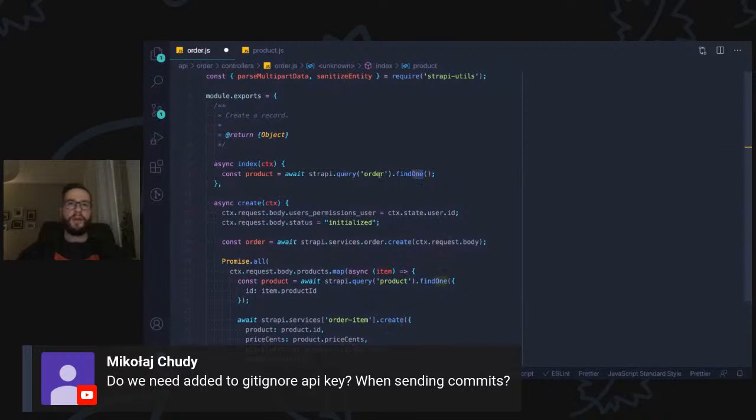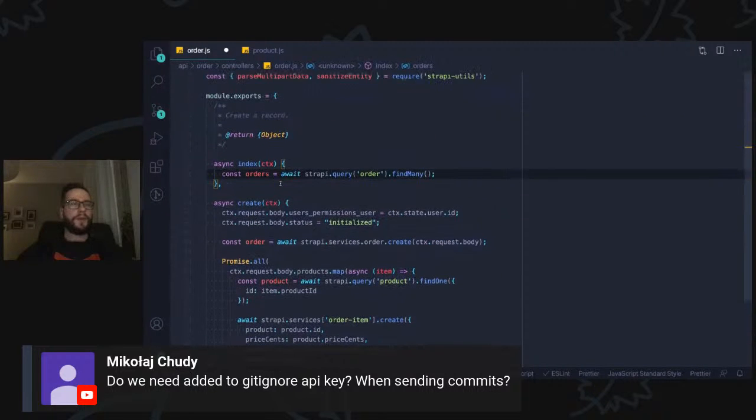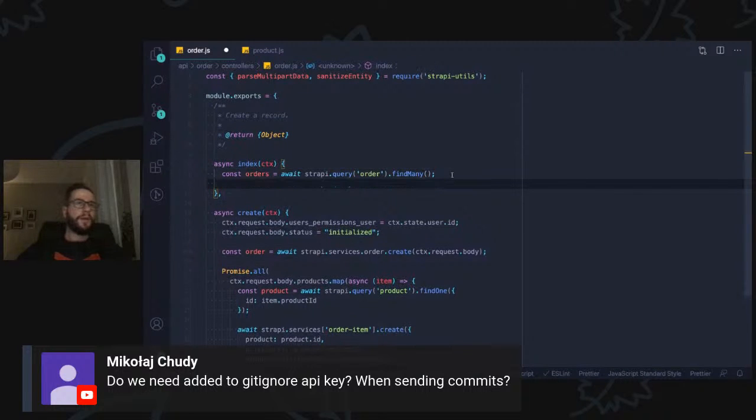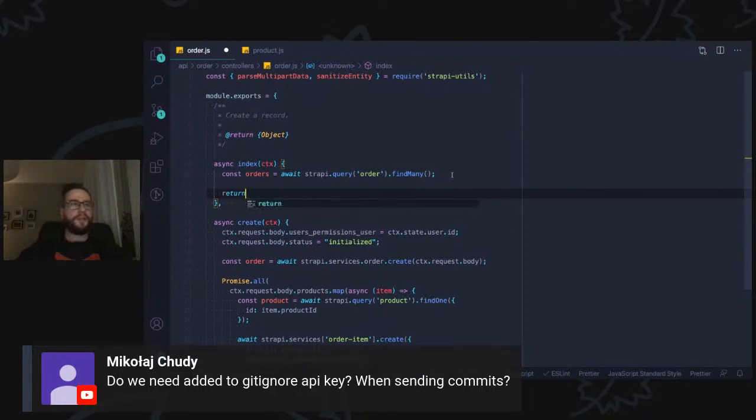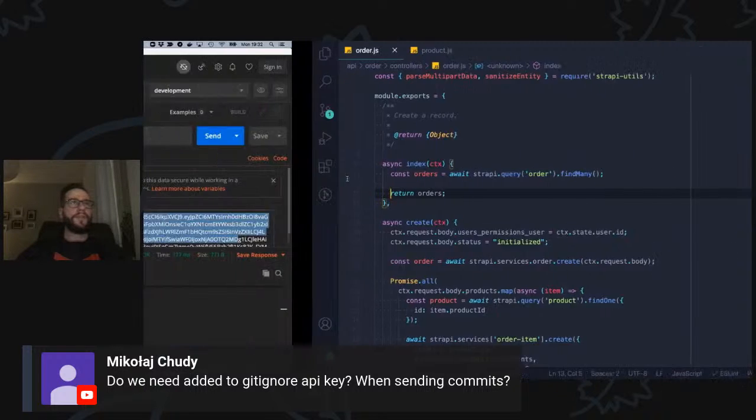We want to find many, probably. And this would be called, of course, orders. Right now, all we have to do is return orders, and we will see if it works. Of course, this is a very naive implementation, so we are not doing any filtering, any querying. We just want to return all the orders, and I will save it.